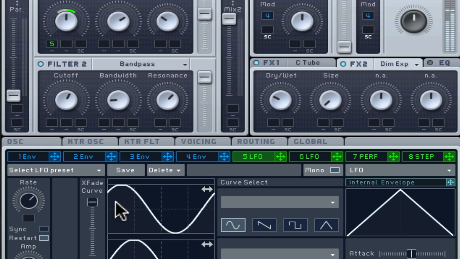The LFO speed is easiest to use in sync mode, which locks it to the tempo of your project and always makes its values musically relevant. After enabling sync mode, you will see the cycle rate in musical measures.